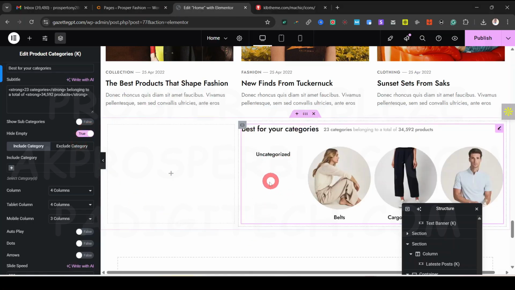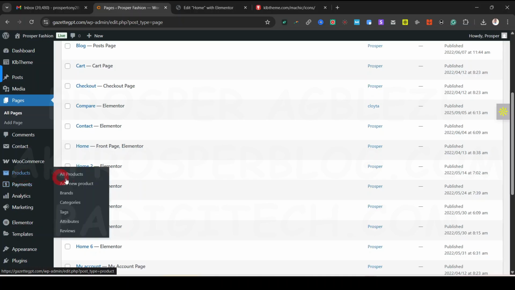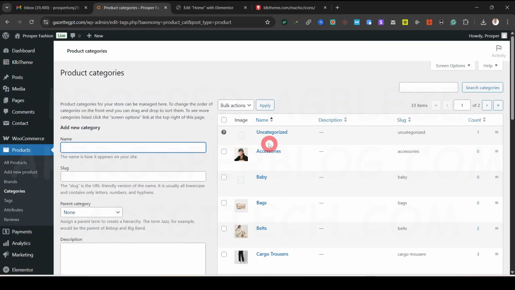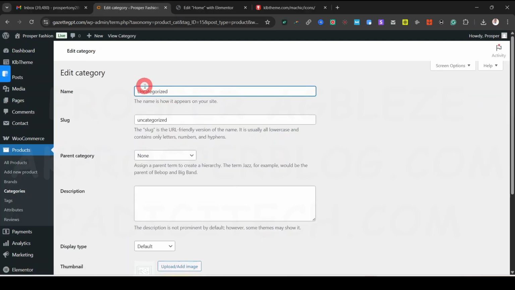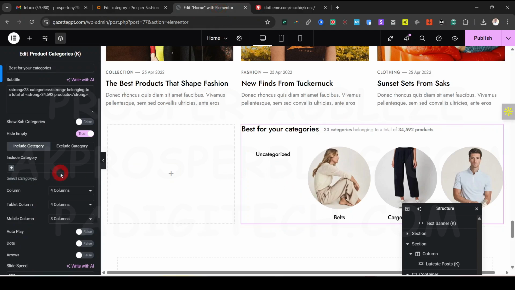The reason this is not showing an image is, let me go back there. For this particular category under products, let me show you. For this uncategorized, there is no product image. If I click on edit under uncategorized and put in an image, then an image will appear. So that's why we are not seeing any image here.